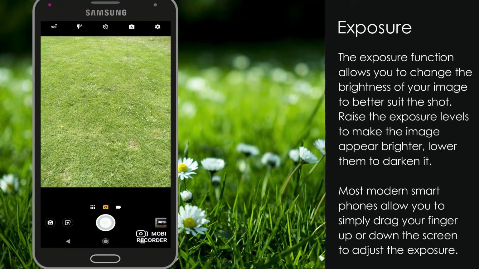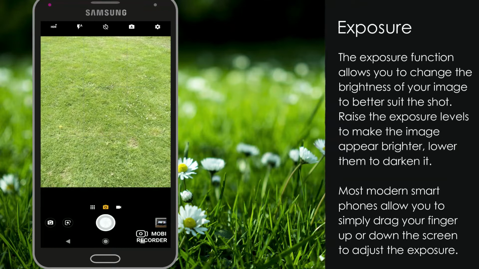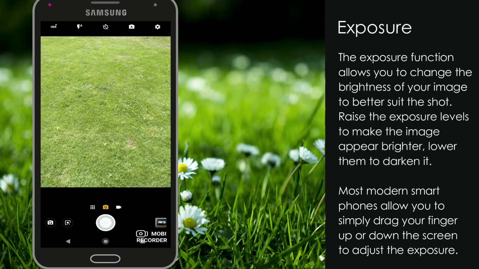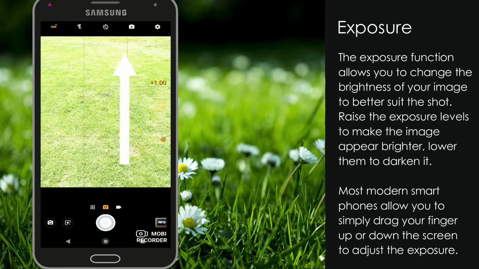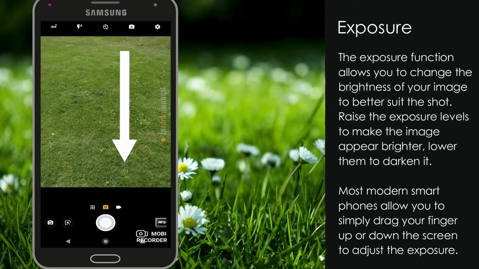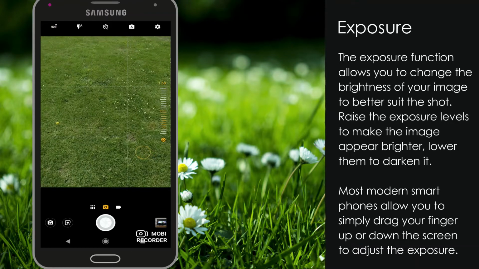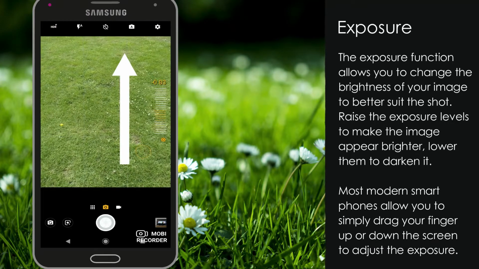The exposure function lets you change the brightness of your image to better suit the shot. Raise the levels to make the image appear brighter, lower them to darken it. Most modern smartphones allow you to drag your fingers up or down the screen to adjust the exposure levels.